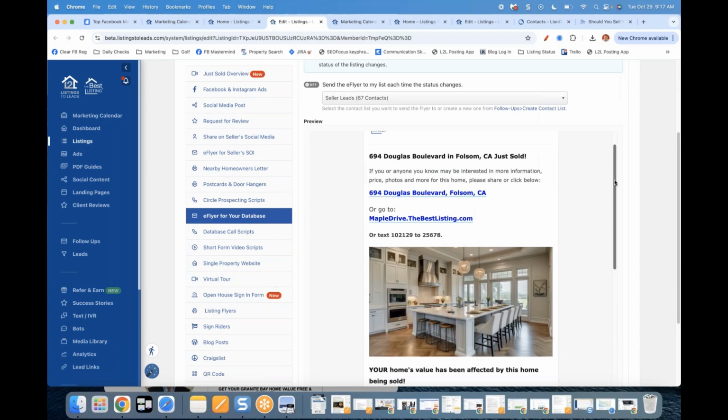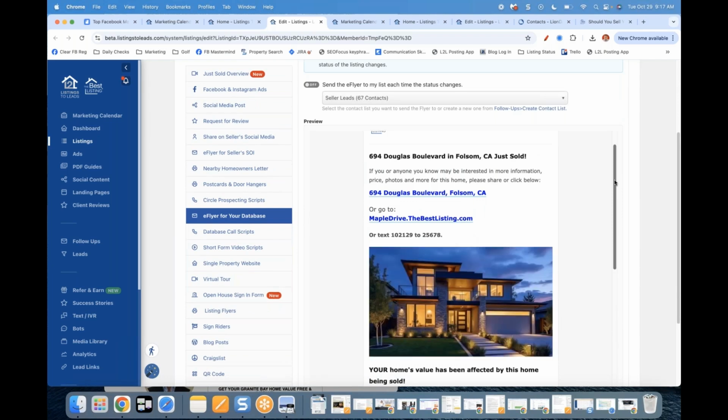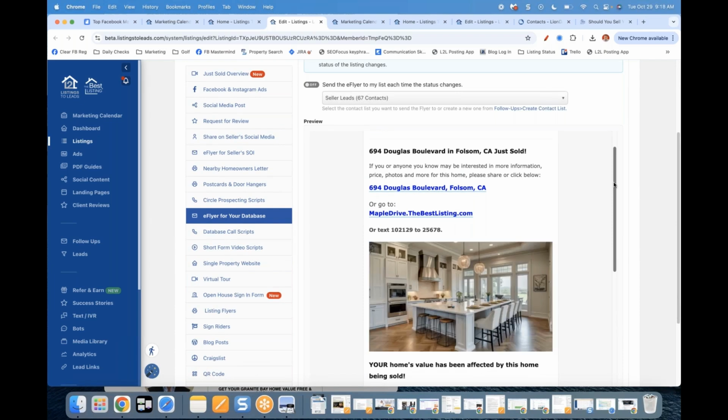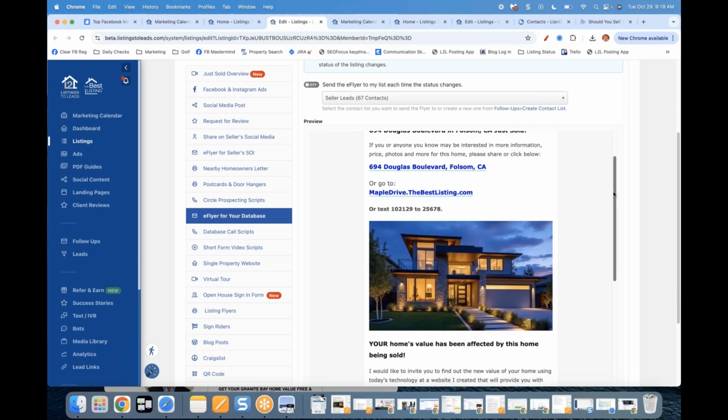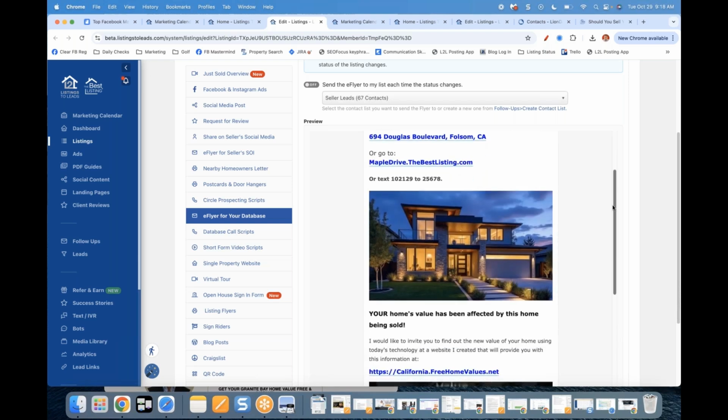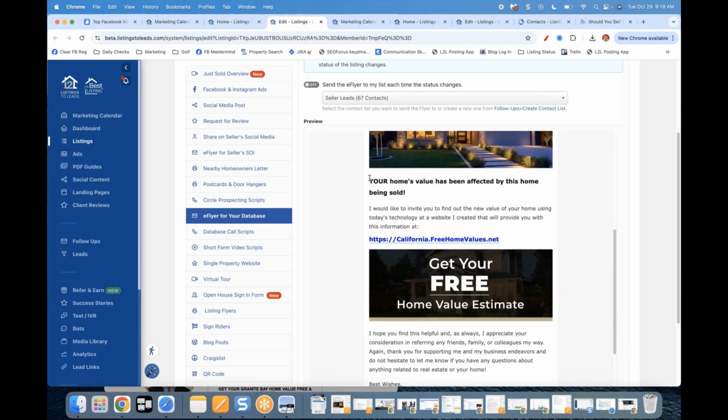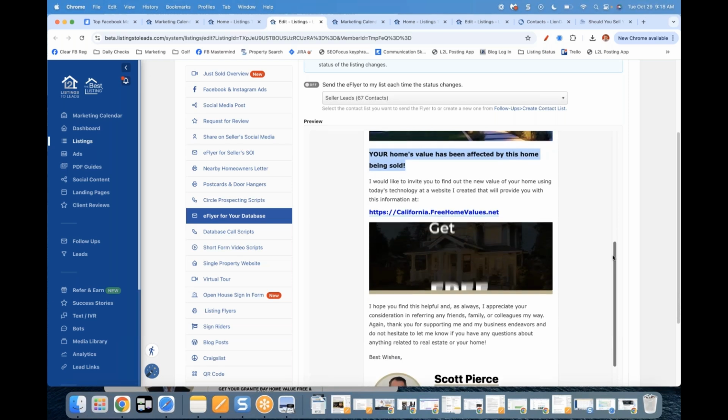And last time I didn't show how to send this to your leads in listings to leads. I'll make sure I do that this time. But similar to the listing flyer for the open house, beautiful little slideshow. And now notice it says, your home's value has been affected. So now we change that language around.